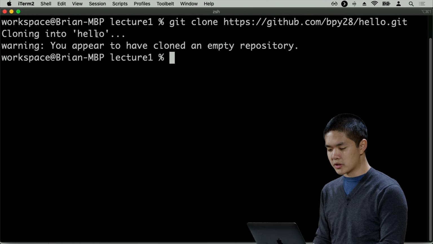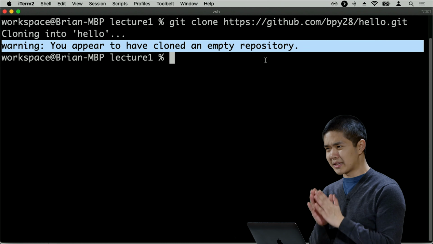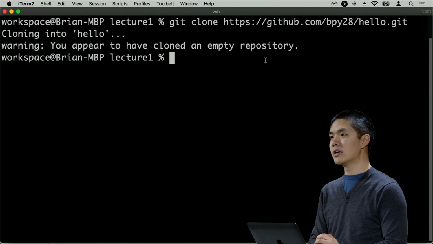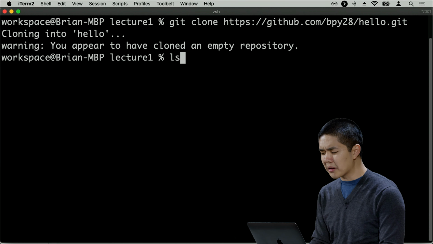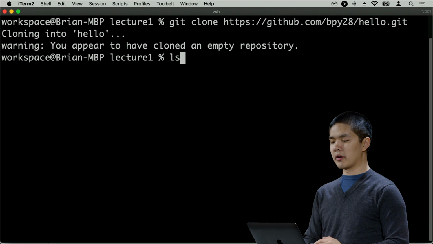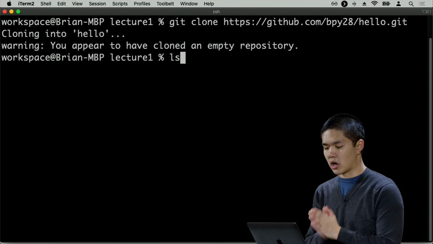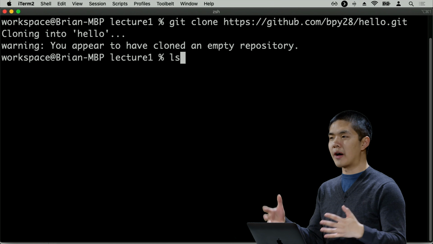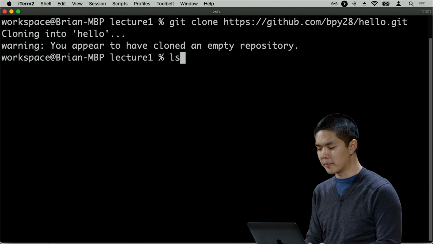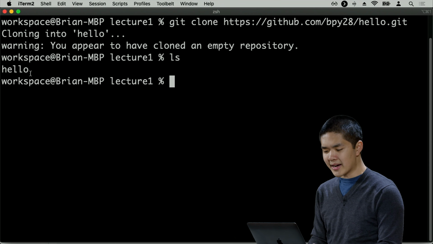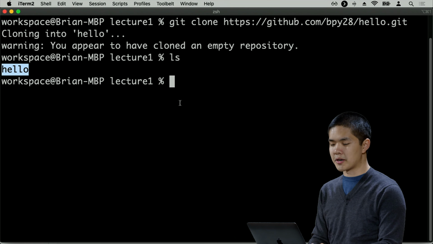It says I'm cloning into a directory called hello. And then it's saying you appear to have cloned an empty repository. That's a warning. But that's OK, because I know that I've cloned an empty repository, because the repository is brand new. And now I can type the command ls in my terminal. The ls command in the terminal stands for list. And effectively, what it's going to do is list all of the files that are currently inside of this directory, all the files and folders that are inside of my lecture 1 directory, where directory is just a fancy name for folder. So I'll type ls, and I see that, all right, I now have a folder called hello inside of my lecture 1 directory, which I didn't have before.